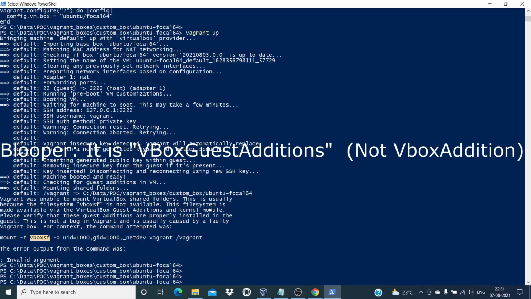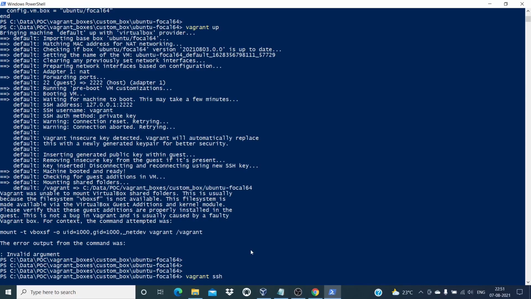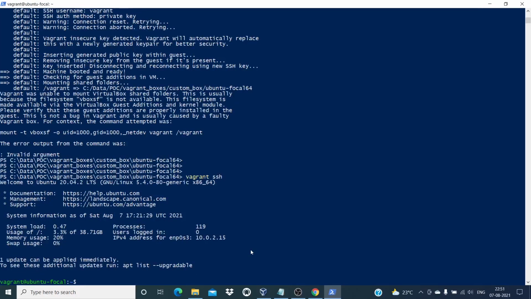So we have to install this VBoxAdditions to get some more features, but that doesn't mean that this VM doesn't work. This VM works when you do vagrant ssh from your terminal. As I said, the same command can be used from your Linux machine. I am right now in PowerShell, and you can see that I'm able to log into the Linux system, the Ubuntu machine.